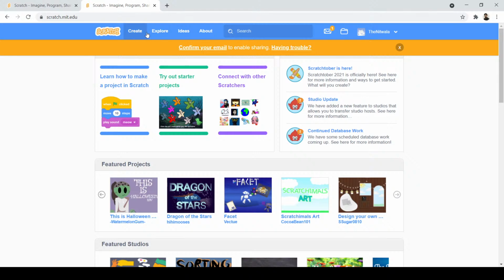So in order to create a project, there are some options. You need to click on create. It will open a new window, and there you will start creating your project. Okay, so let it open.